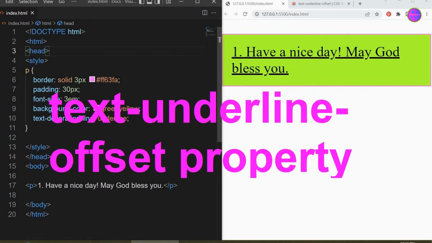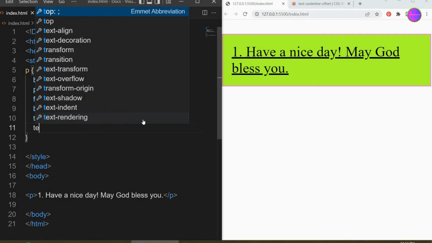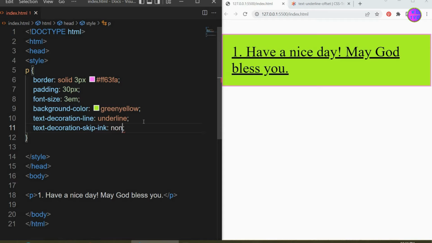Today we will learn about the text underline offset property. It sets the offset distance of an underline for the text decoration line property or text decoration property. Last time we learned about how we can fix the broken underline by using the text decoration skip ink none.